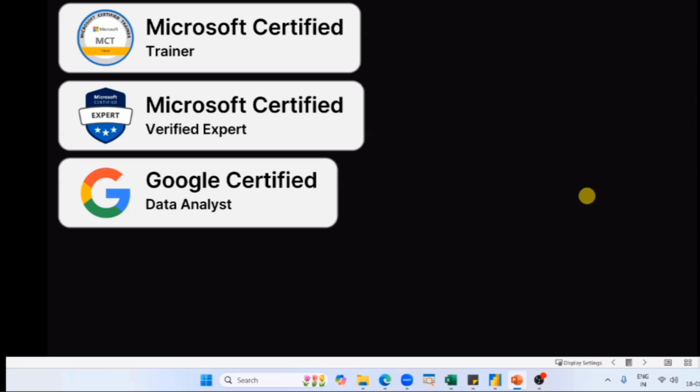So I'm one of the Microsoft certified trainers across the globe, officially able to go ahead and teach you Microsoft Power BI. Number 2, I'm also a Microsoft certified verified expert. I'm a certified expert by Microsoft who has also seen my expertise in Microsoft Office applications and certified me in my expertise of using those applications as well. So I'm also a Microsoft certified verified expert. I'm also a Google certified data analyst.